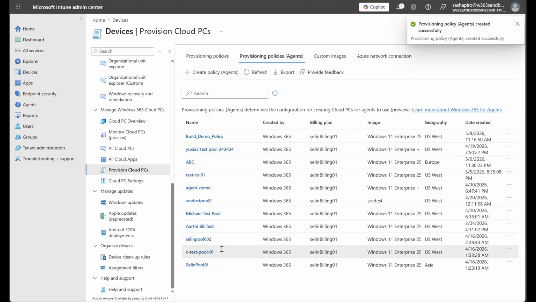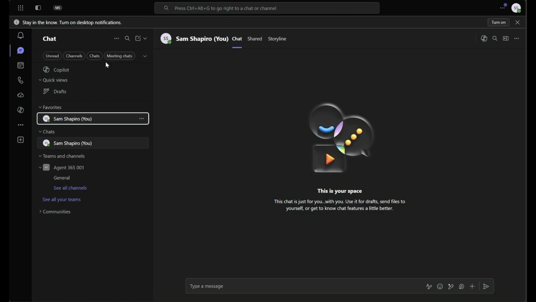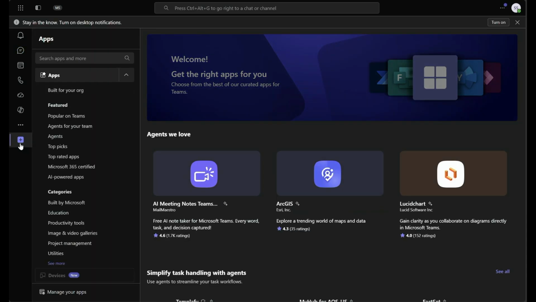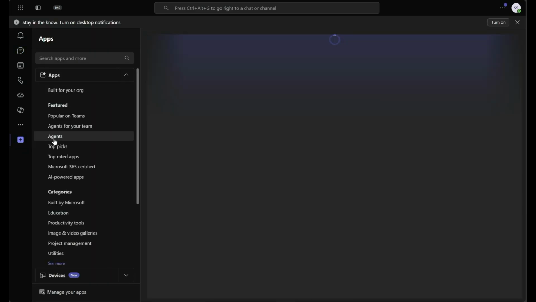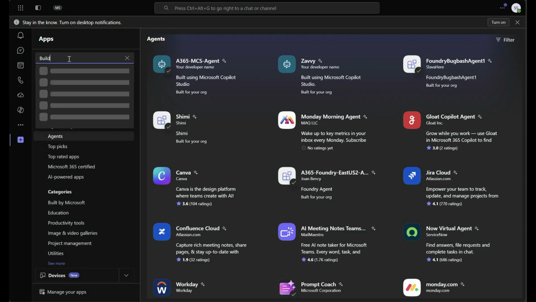Now that we've enabled the agent blueprint in the tenant and created a provisioning policy, let's take a look at how enterprise workers can create agent instances, get them assigned a provisioning policy, and perform real work with Windows 365 for Agents. To start, I'm in Teams. I go to the Agent section where I can see all my agents available within my enterprise tenant. I'll search for the agent that I just configured the blueprint for, the Build Win365A blueprint.